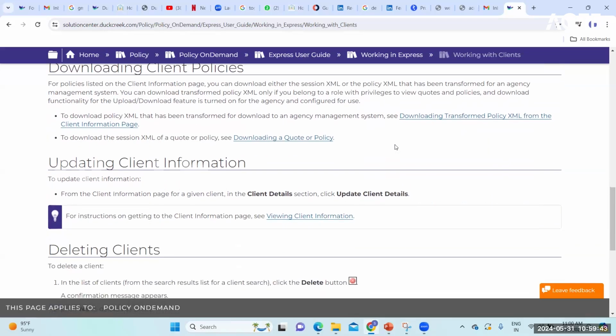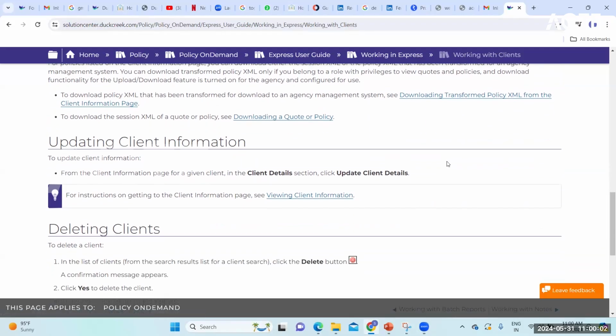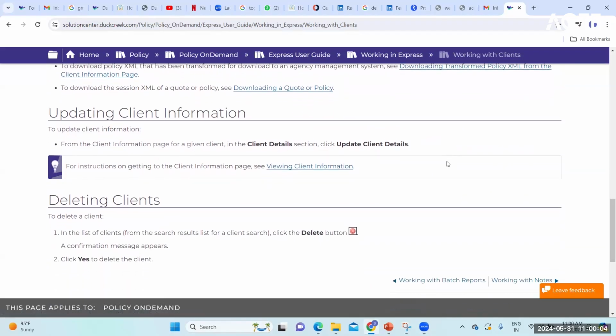Downloading the client policies. What are the policies you have created now? If you wish to download only for the particular client, what are the policies which are created? So how do you download it? To download the XML file that has been transformed for the downloaded agency management system. That's a different topic that will be covered in another one.